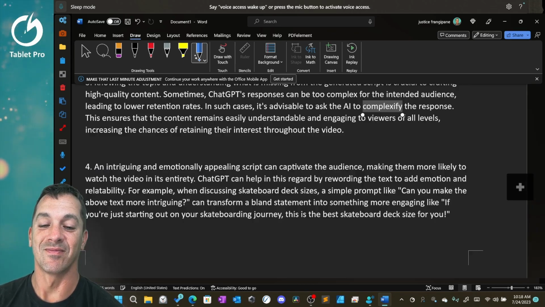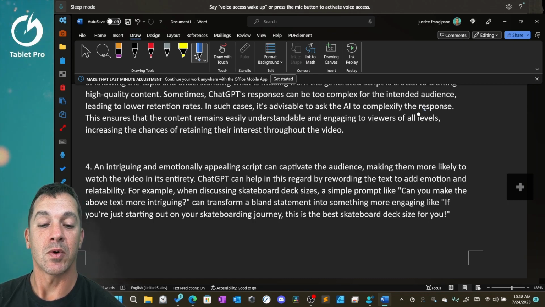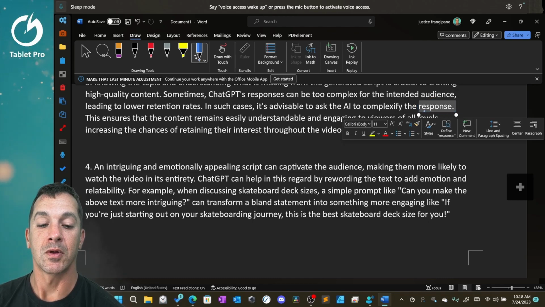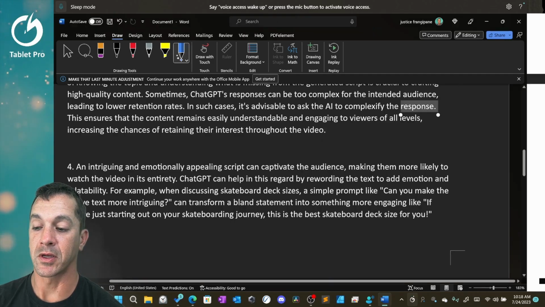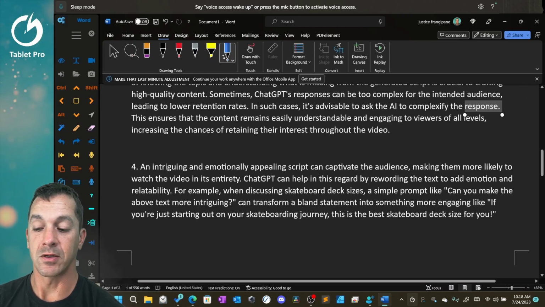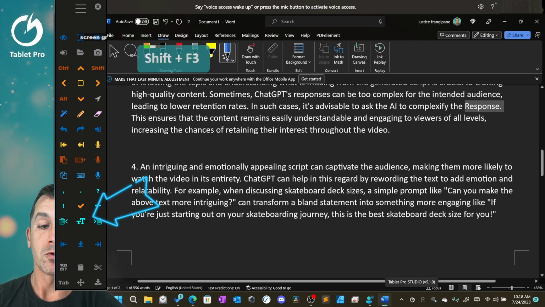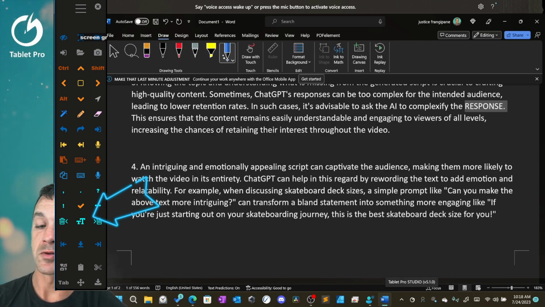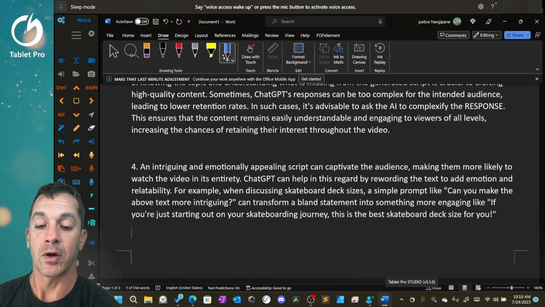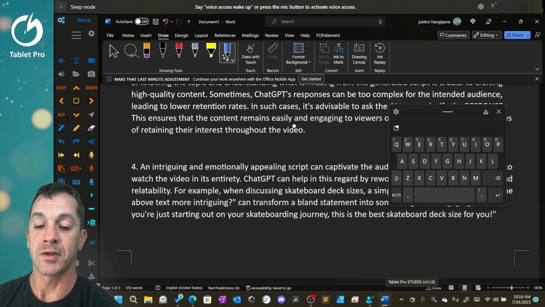Complexify the response. Okay, let's say that we want this word right here to be capitalized. Let's go ahead. We're going to double click here on the studio icon. Now we're going to press this button right here, change case. In order to make this capitalized, we want to get rid of this word.